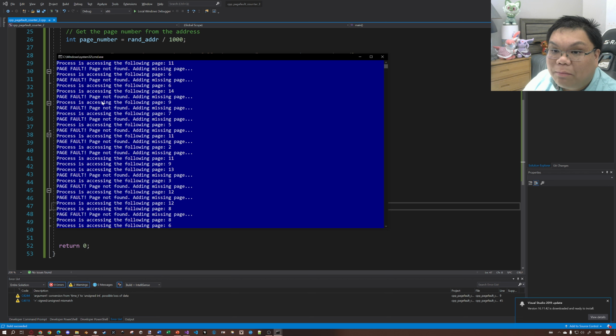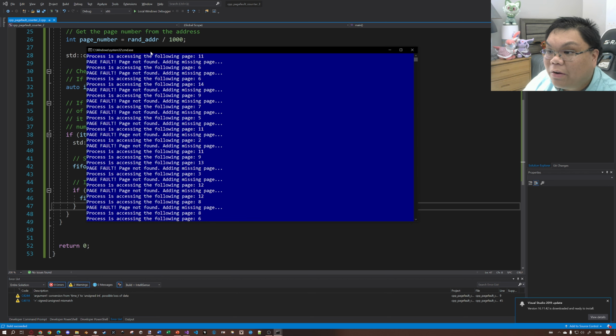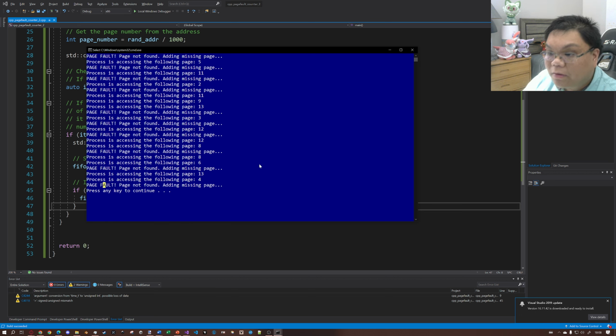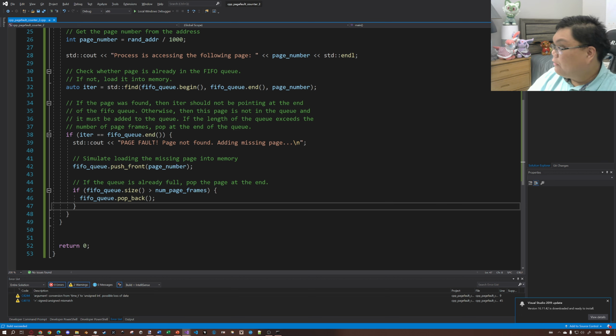we can just eyeball the number of page faults that we got just by looking at the output. 1, 2, 3, 4, 5, 6, 7, 8, 9, 10, 11, 12, 13, 14. Okay, 14 page faults from 20 page accesses. We won't know whether that's good or bad until we start performing more tests.